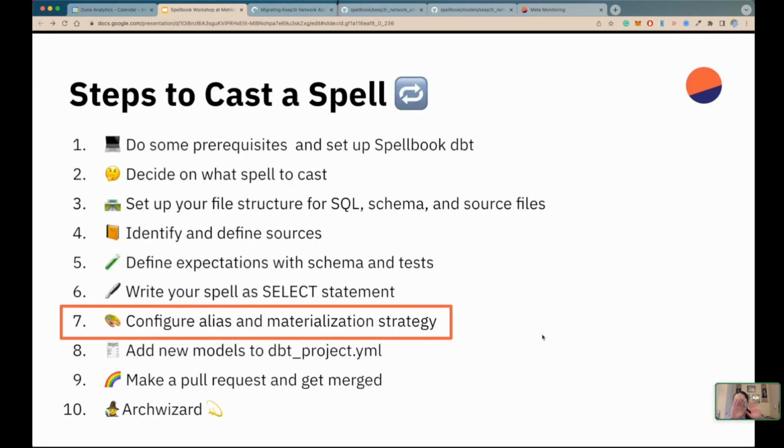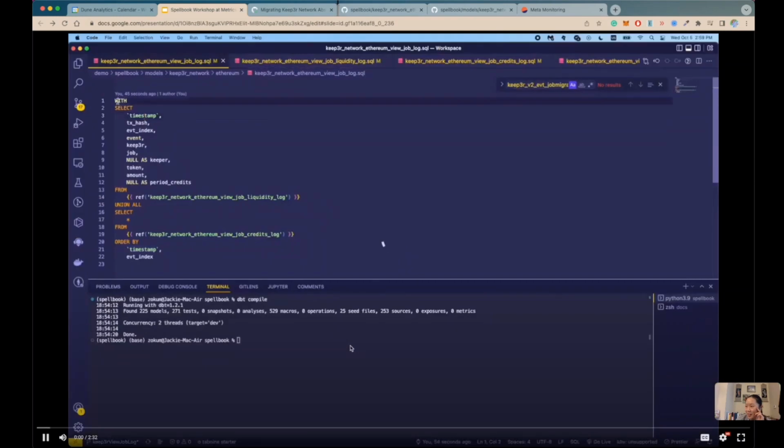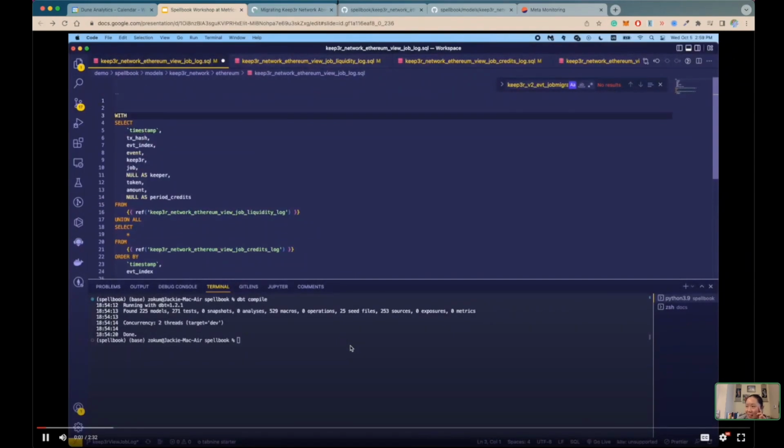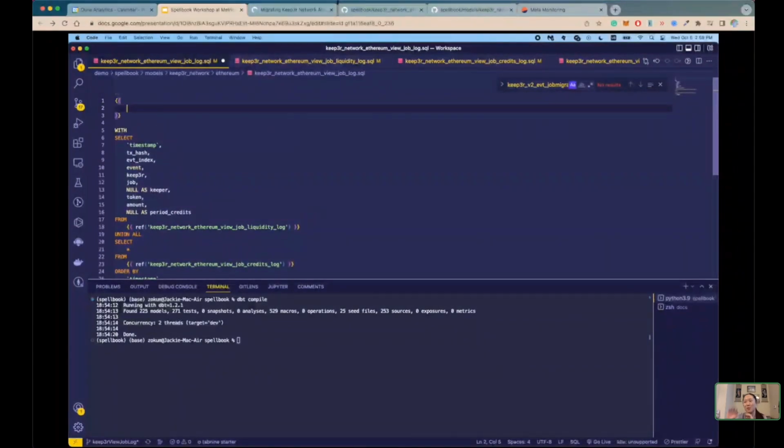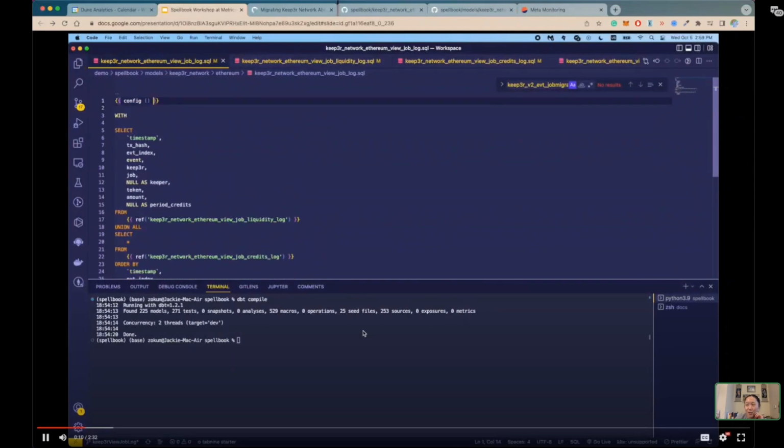Okay, so we're almost there. Step 7. Now we're going to configure some alias and materialization, and then we're getting closer to being able to actually raise the pull request. The way you define this configuration and your materialization strategy is to open a block on top of your SQL logic and start doing some sort of configuration.